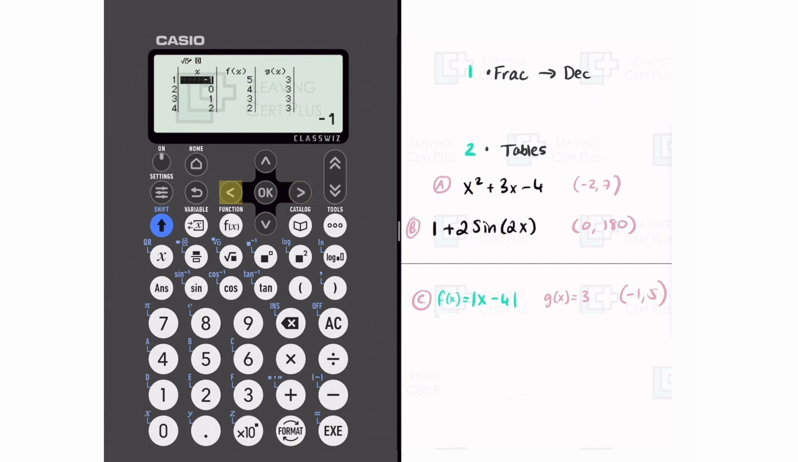So again, I can plot what the input is and the output as a point. So -1, 5, that's a point on f of x, whereas -1, 3 is a point on g of x. Now g of x obviously is just going to be all 3. It's just a horizontal line across, but your final product there will look something like that.